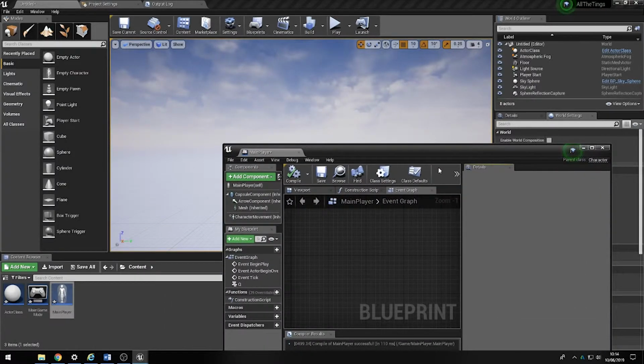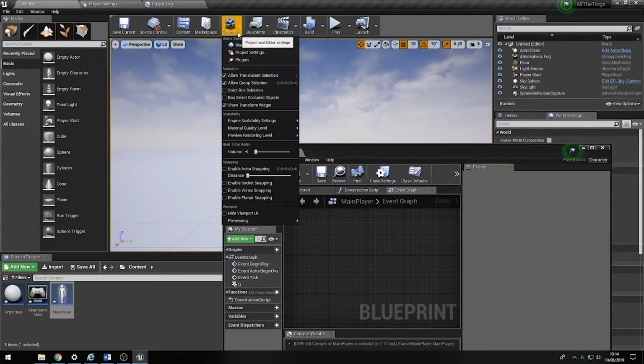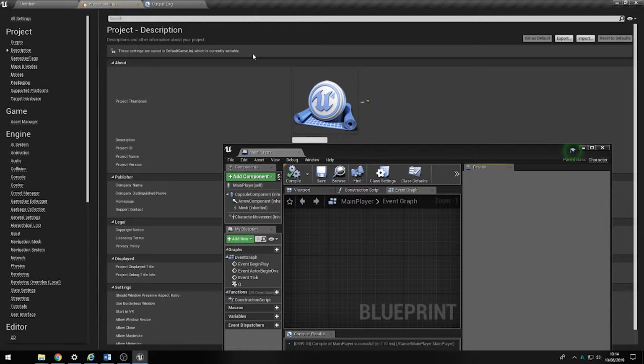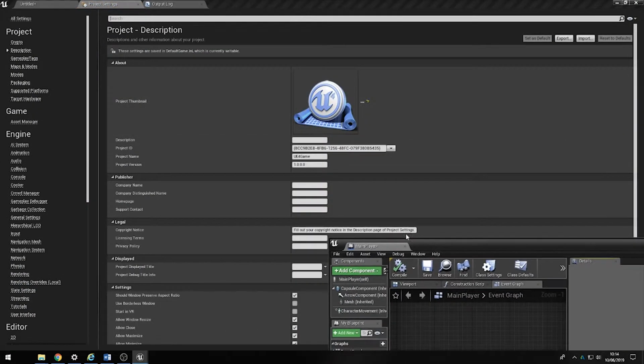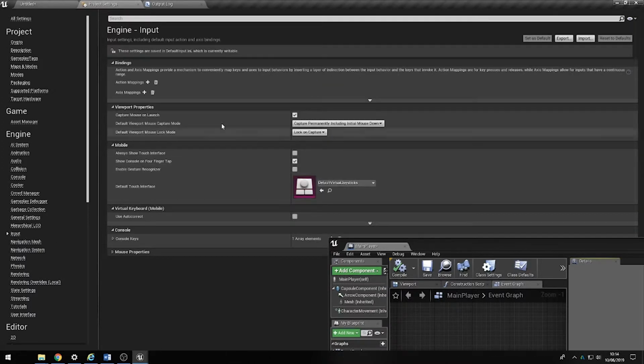Then we are going to create some custom inputs. In this case we need to go to settings and then project settings, and then if you scroll all the way down under engine there's a button which says input. Within input we can create some custom mappings which we can use to make our characters and pawns move around the game world.